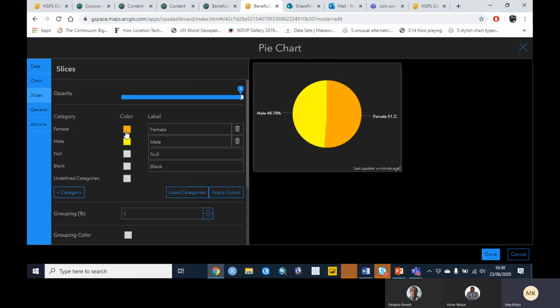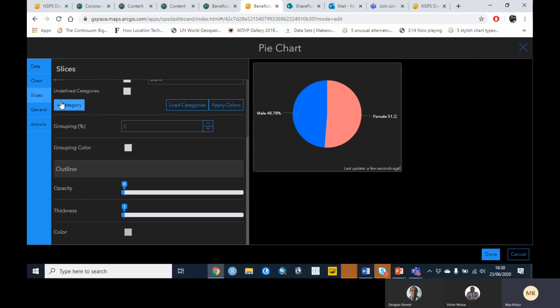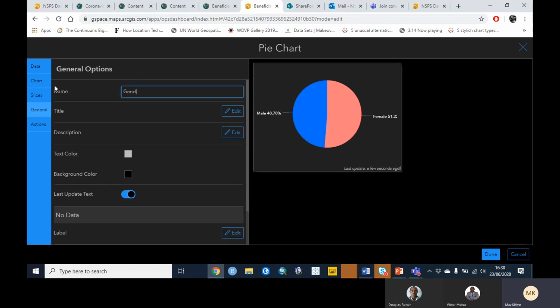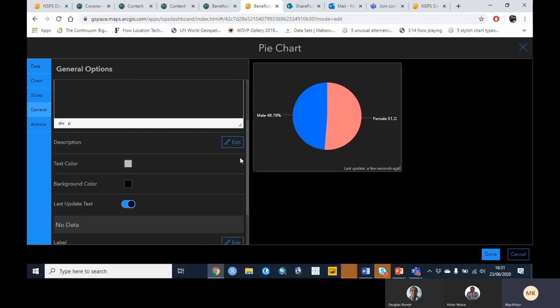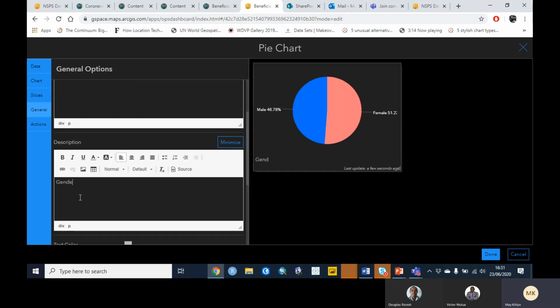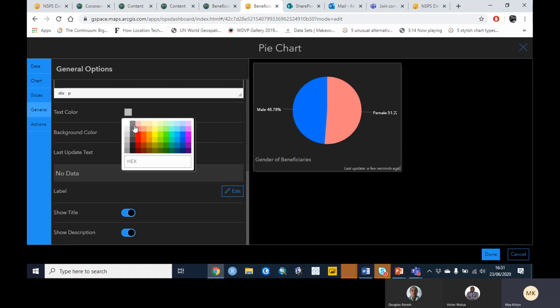And then on the slices, I want to change the colors. That's what the slices is for. For female, we'll use the standard colors. Normally female is a shade of pink and male is a shade of blue, so we'll use standard visualization practices for that. Then the general, we can call this gender. Again, I'll give it a title. Since for standardization you notice all my titles are at the bottom, which is the description, I'll just call this gender of beneficiaries. Again, since it's a black theme, the text color will be completely white. That's what I prefer. Then I'll say done.